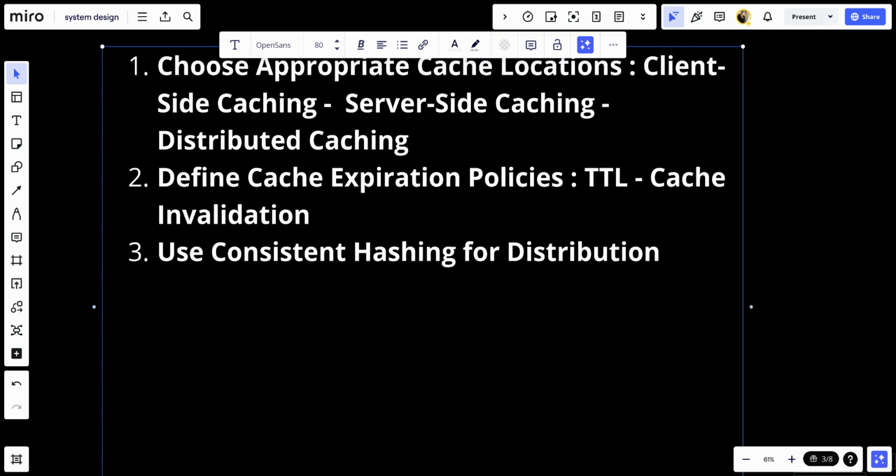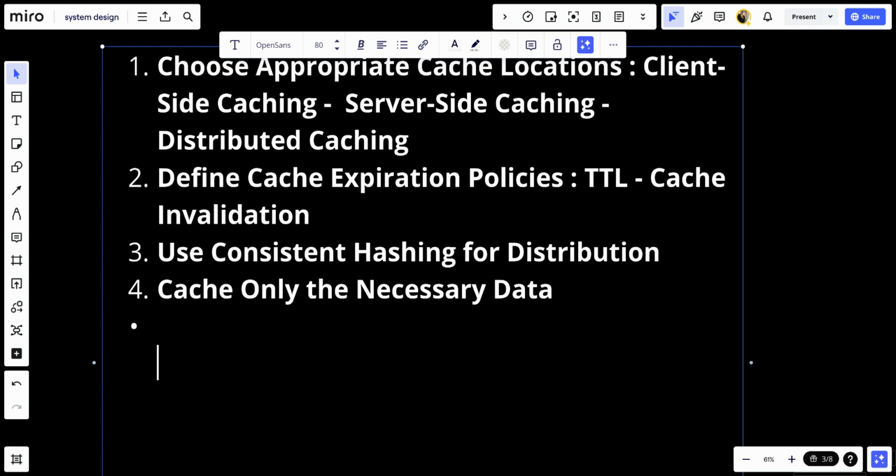Number four, cache only the necessary data. Avoid caching large and infrequently accessed data. Analyze access patterns and cache only those items that are frequently accessed and relatively lightweight. Consider caching data that is expensive to compute or retrieve, such as complex query results or aggregated data.